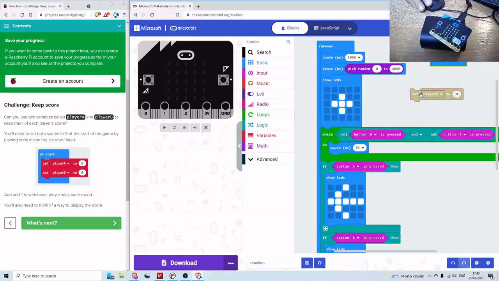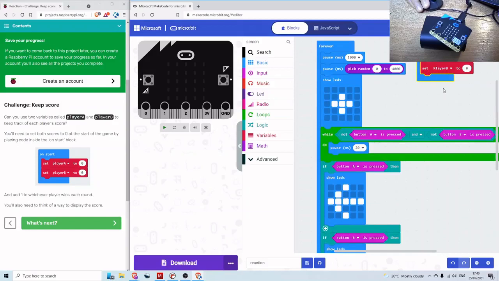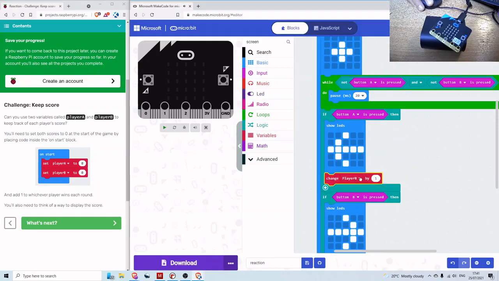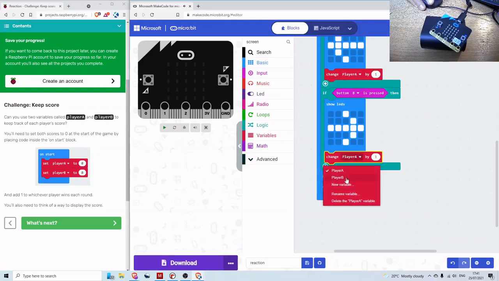So on starting the microbit, there's a different block for that. Set player A to 0, duplicate that. Set player B to 0, so that resets the scores. And then somewhere in here we need to put something to update the scores. So I think putting it after when button A is pressed. Yep. So change player A by 1. Let's duplicate that. Change player B by 1.